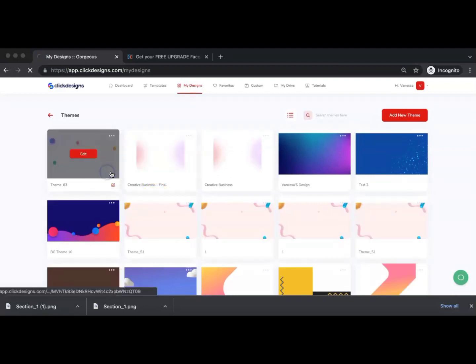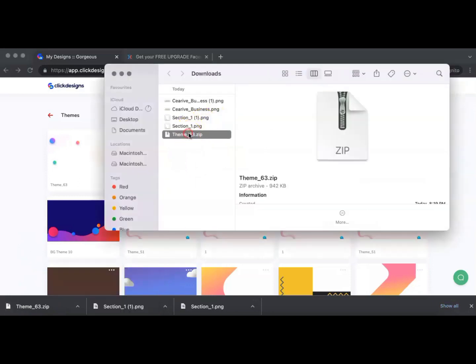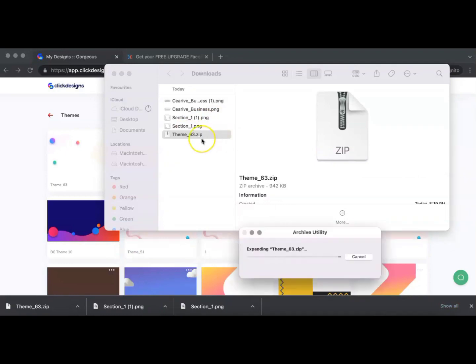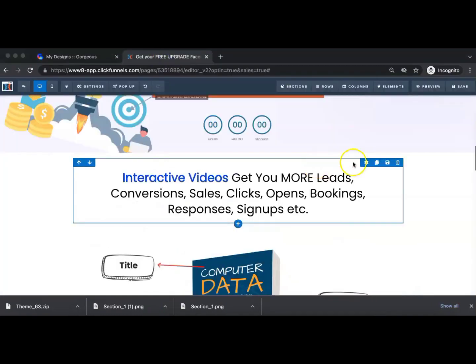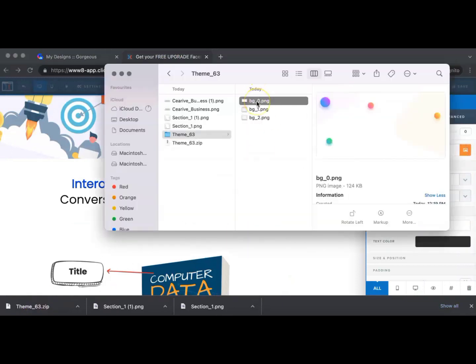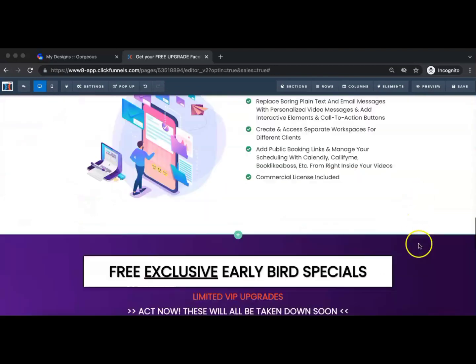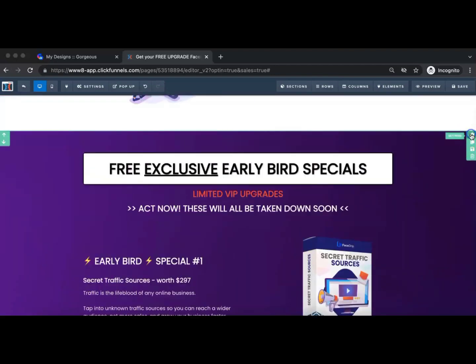So I would download that, zip the file in order for me to see all of the backgrounds that I have created and arranged in that particular theme. And then the next step is I would upload each background to each of the sections that I have in this particular web page. Alright, so the first one is updated. The second section is updated. Let's move on to the third section.